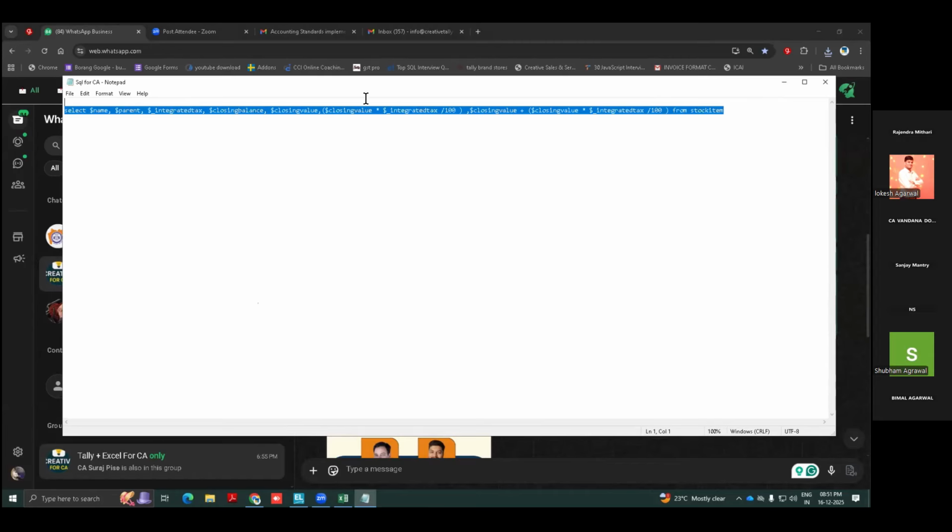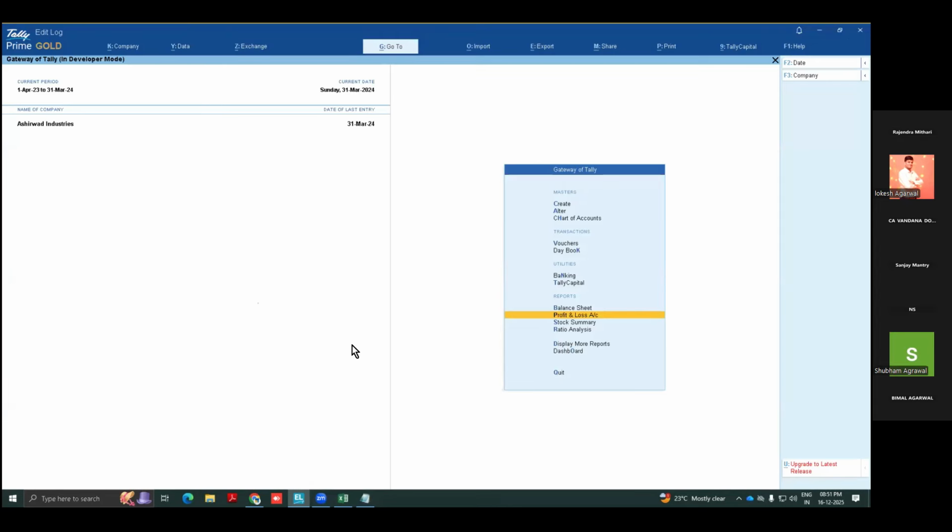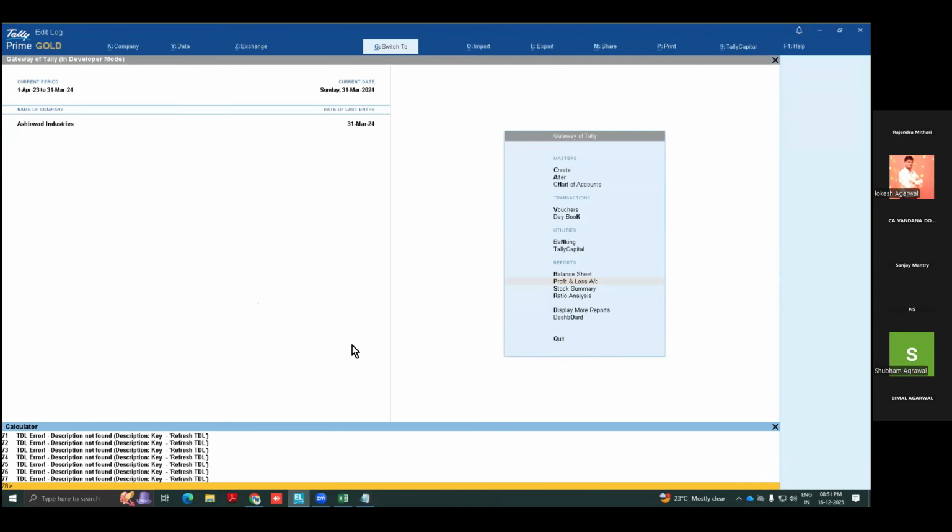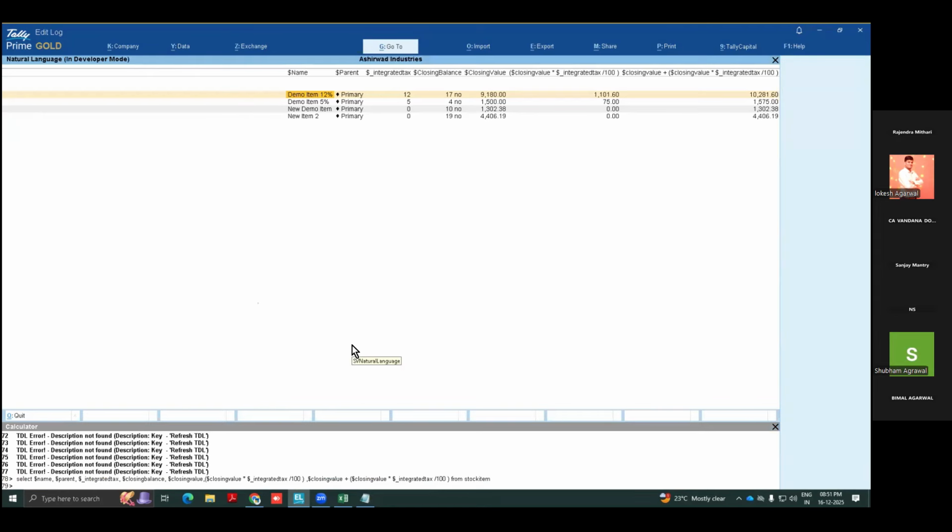See, this is the command. I am just pasting it in Tally. Control N, calculator panel, Control V, and enter. Finish. It is going to show you the item name, the item's group, GST rate, quantity, net value, whatever the stock is there actually. Then what is GST? 9,180 into 17. Then basic value plus GST, 10,281.